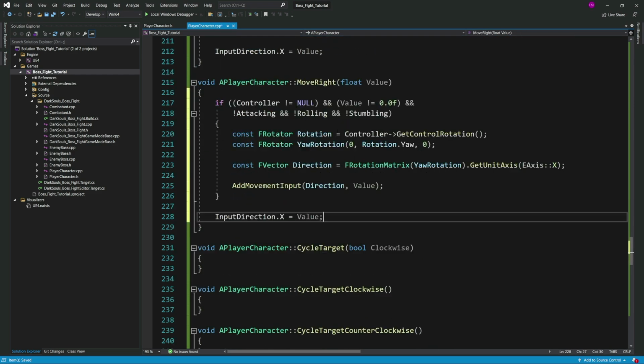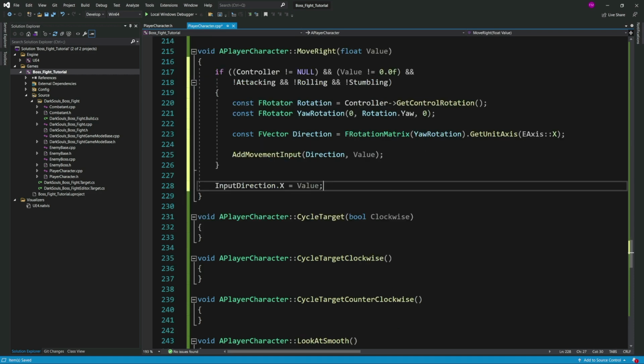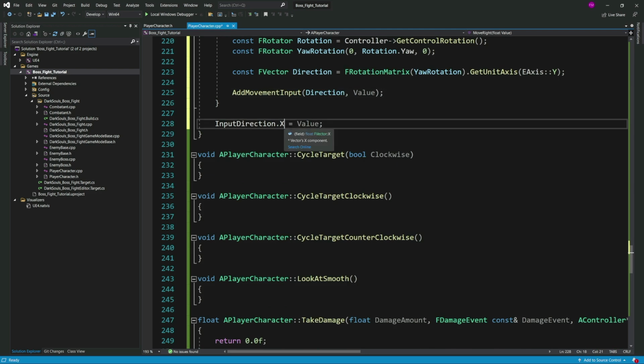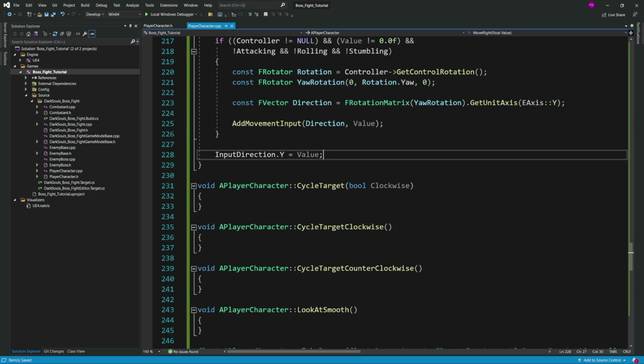But here for the move right, basically everything here is going to be the same. Controller is not equal to null, and we have the value that is not equal to 0, and we're not attacking, we're not rolling, we're not stumbling. This is how we are going to get our rotation for the control rotation, calculate the yaw. Over here for the direction, we are going to pass here the yaw, but this time instead of X, we're going to use the Y, and that would be pretty much it. And also here for the Y, we're going to change it to the value. And that is, well, basically it, what we are going to do with the movement.